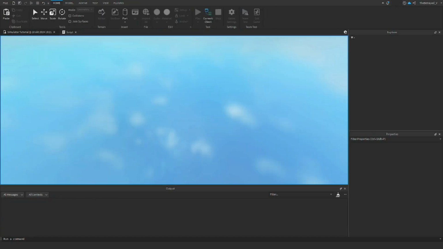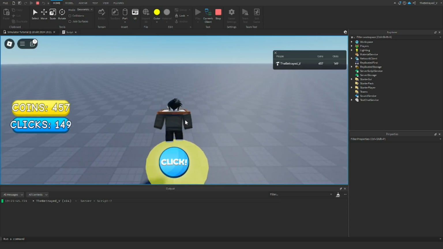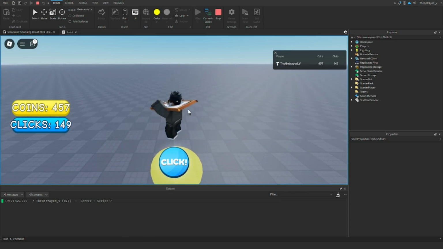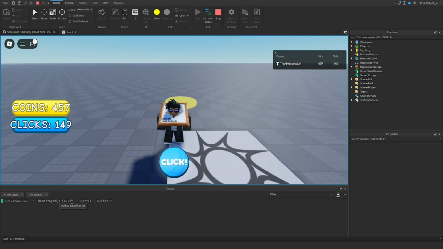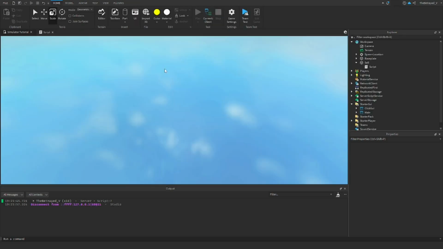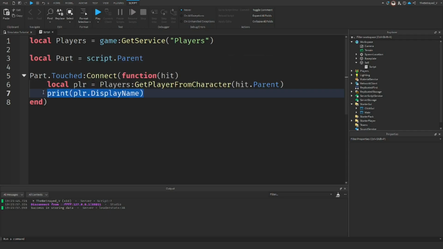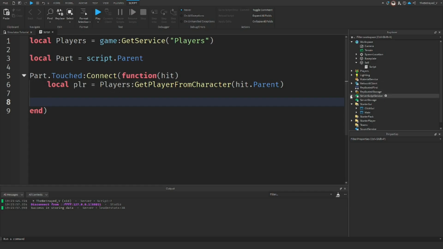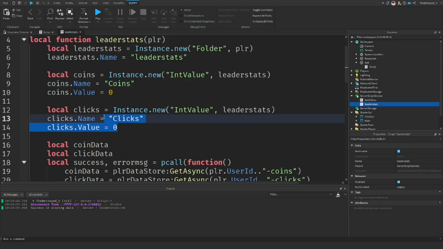So if I were to do it now, you see it prints out my name. It's kind of hard to explain. I'll leave a link to the documentation down below, so it might be easier to understand. But you'll see it prints my display name right down here, right? So now we've gotten the detection right, so we know the player. Now what we actually want to get is the player's leaderstats, which we made before right here in leaderstats. We got the coins and the clicks, right?